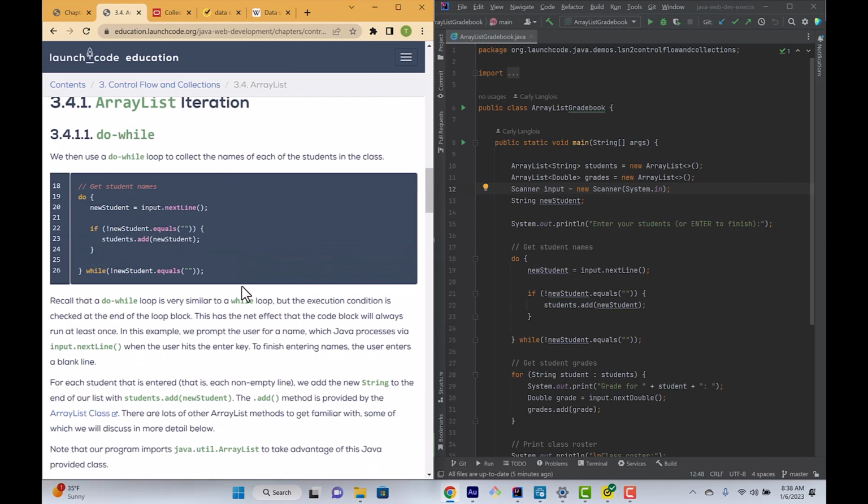So here in 3.4.1, ArrayList iterations. 3.4.1.1, do while. So we have a do while right here on line 18, all the way down to 25. And that's the syntax. So we have: do, new student, and then we'll input next line, if not new student dot equals an empty string, students add new student. So what is this saying? We're establishing right here the new student variable, and it's being stored the input next line. This is what we're entering in.